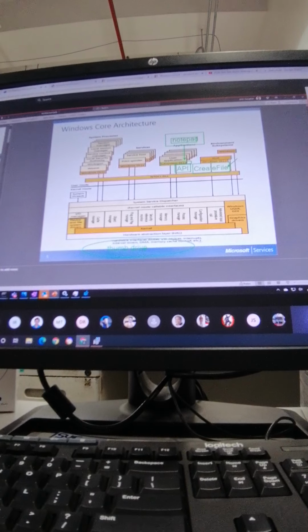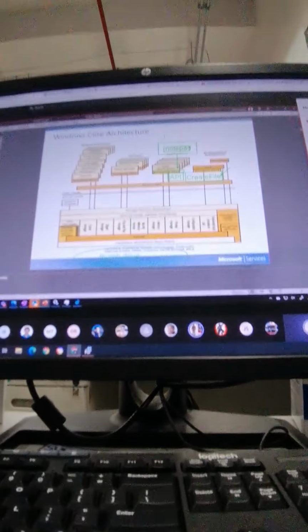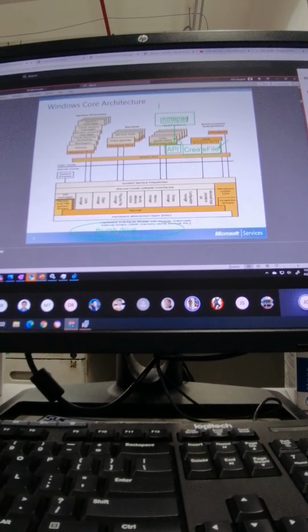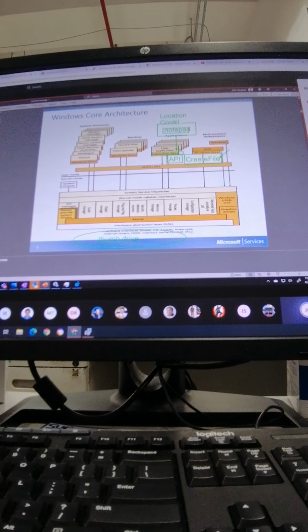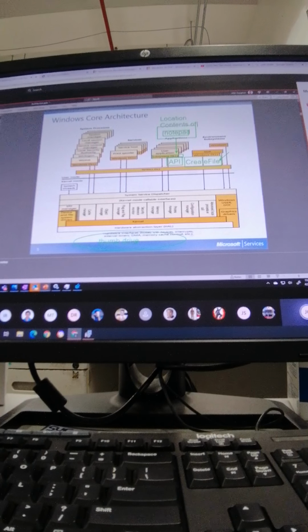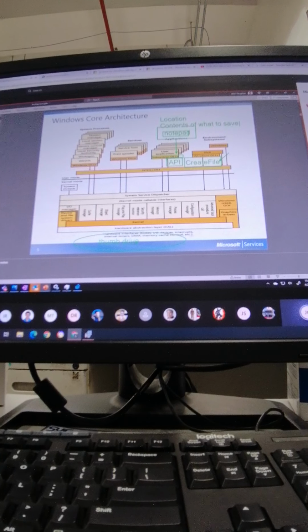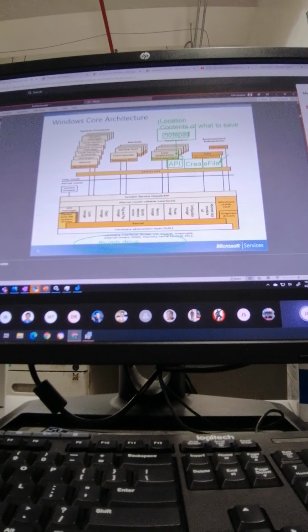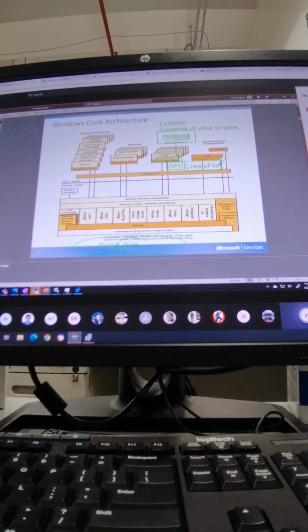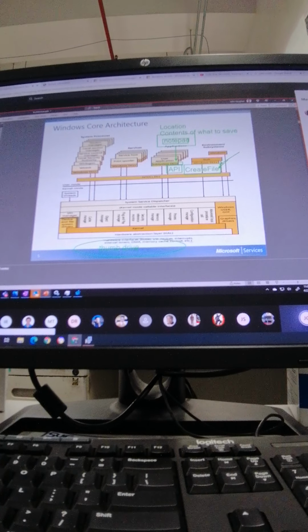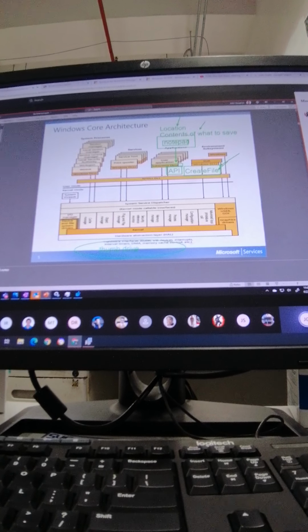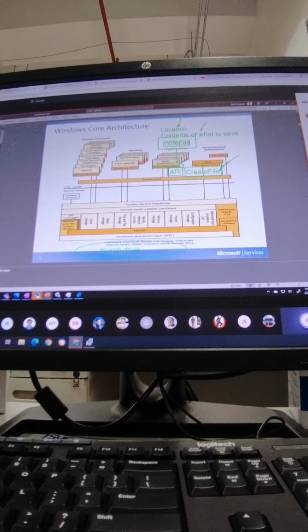So what does the developer need to know if he wants to save something? Well, the location would be one, and maybe the contents of what to save. As a developer of Notepad, I don't need to know what the S drive or what the T drive or any of the drives are. I just need to know, hey, I can call this API and pass in the location and the contents, and the rest of it will be handled for me automatically.